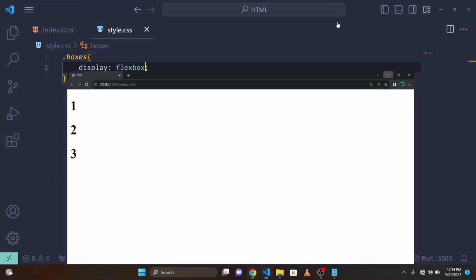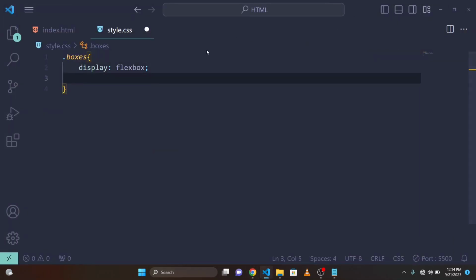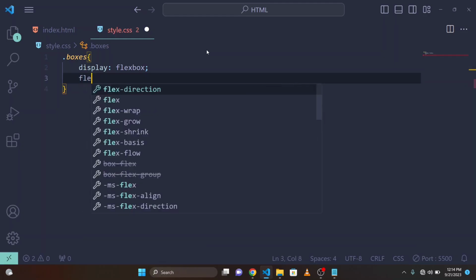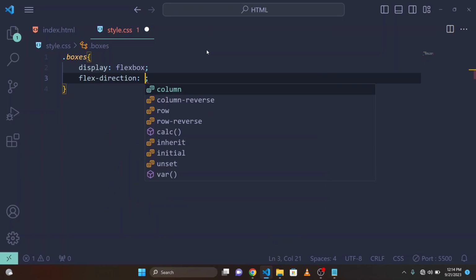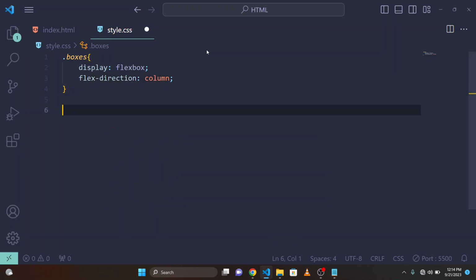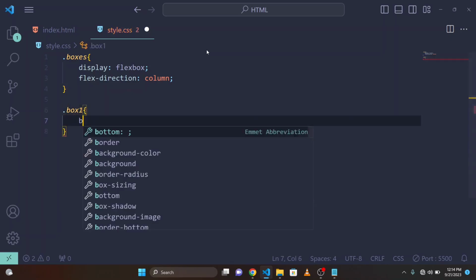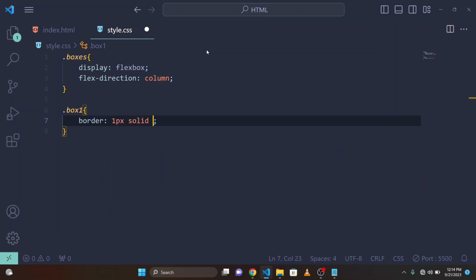Alright, so let's give it a flex direction of column. Now we're going to edit the boxes. We are not coming back here right now. So we have to edit the box 1. Let's give it a border of 1 pixel, solid and crimson.